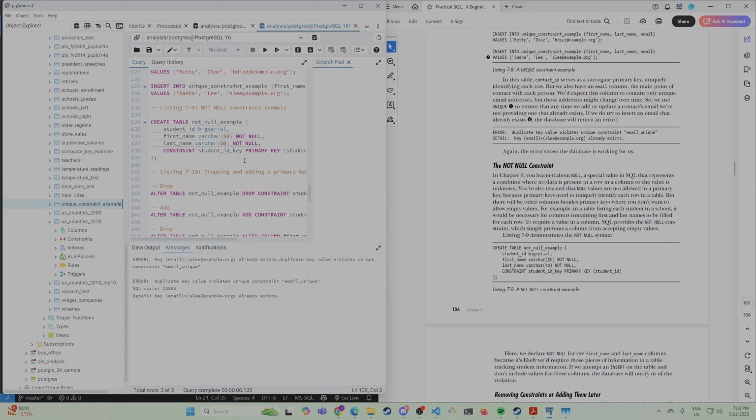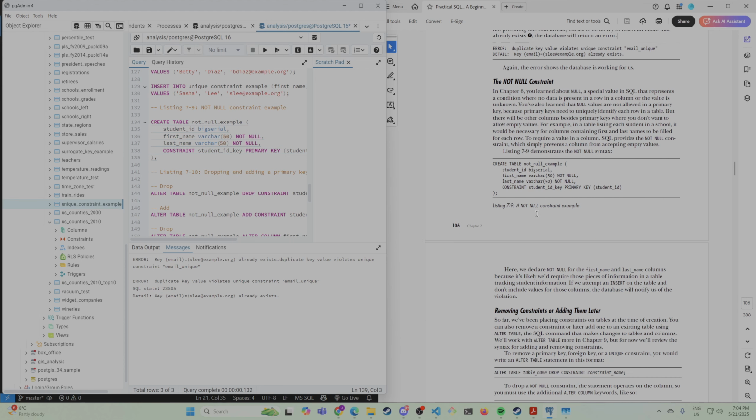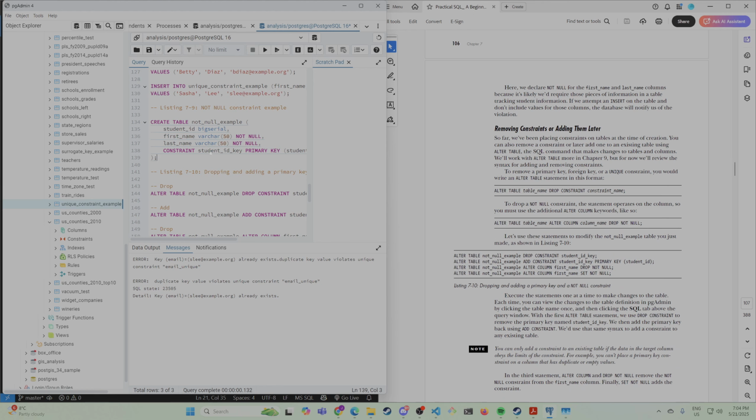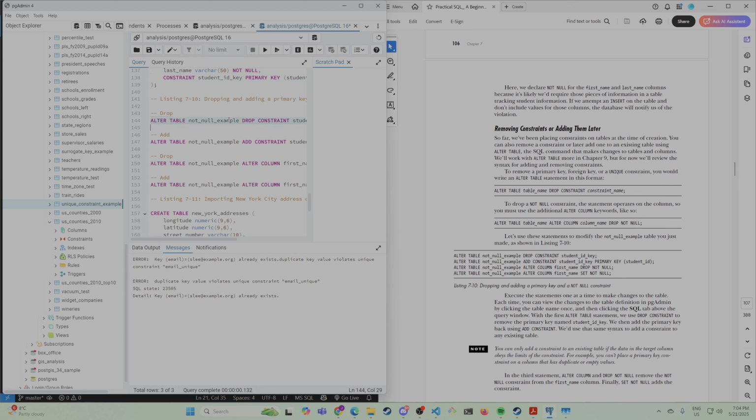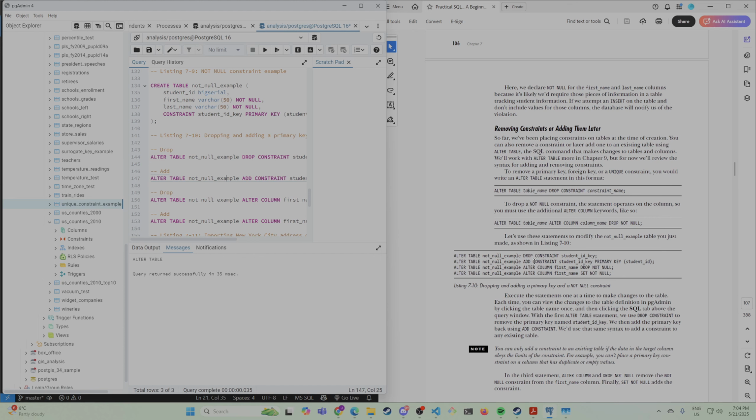Removing constraints or adding them later. To remove a primary key, foreign key, or a unique constraint, you would write an alter table statement in that format, which you've got there. Alter table, table name, alter column, column name, drop not null. So here you should have all these. Okay, alter table query returned successfully. 7.10, so we dropped student ID.